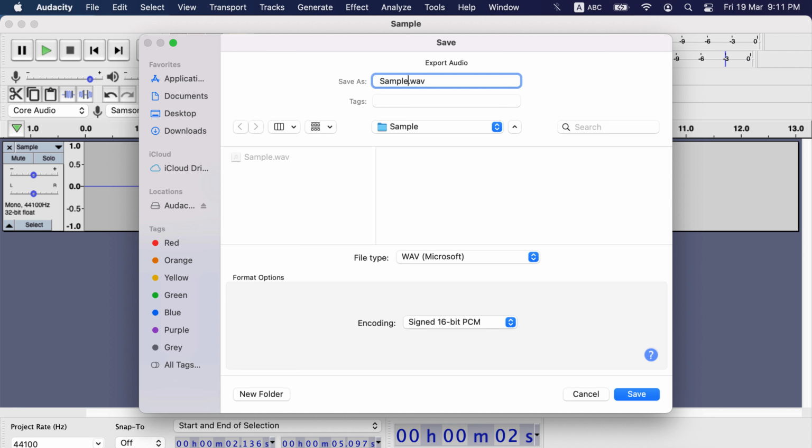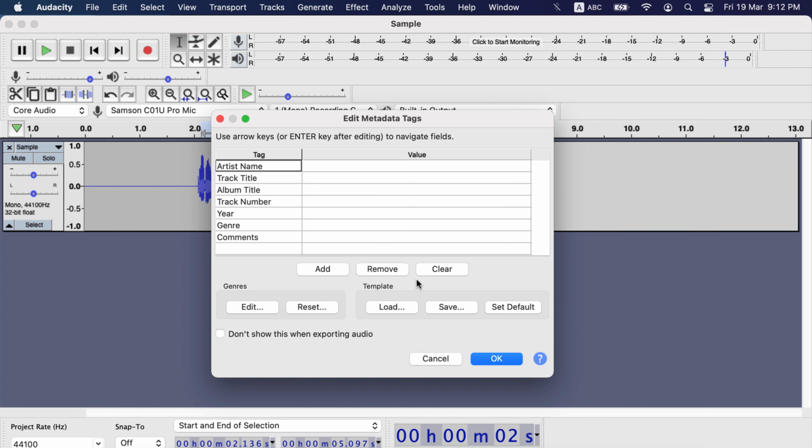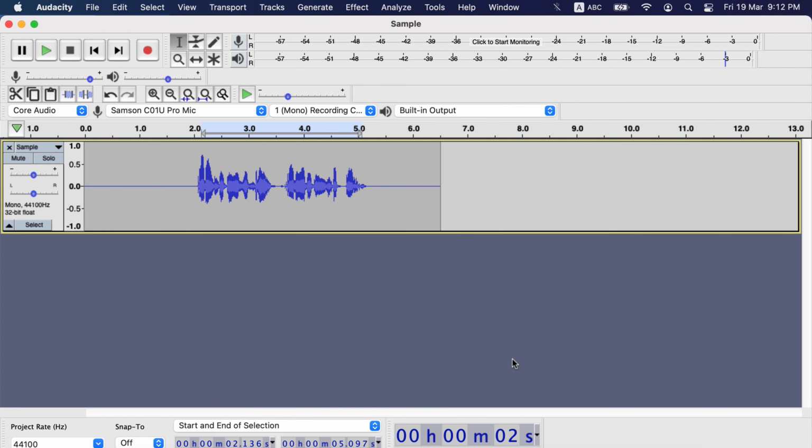Choose where you want to save the file and give it a name. I will give sample edited and save. You can store some meta information in the audio like artist name or track title, etc. It is not required, but you can give if you wish. So this was how you can record, save, edit and export audio in Audacity. Now we will see some features of Audacity as an editor.